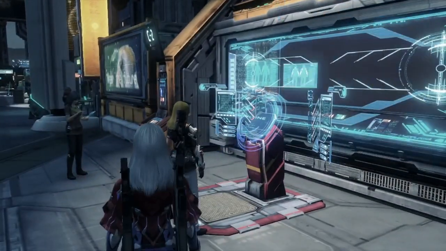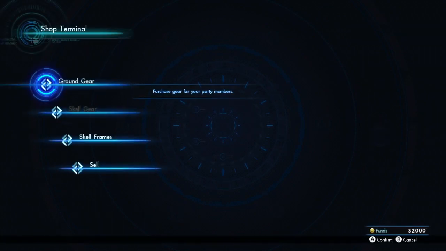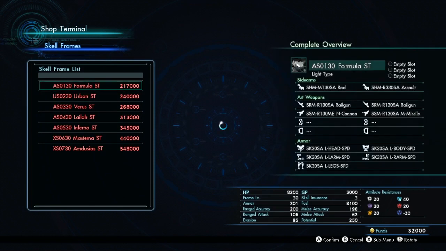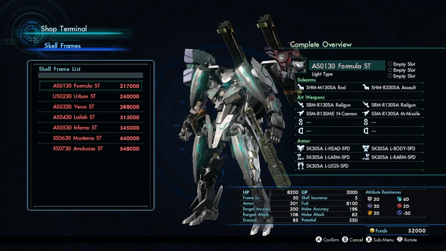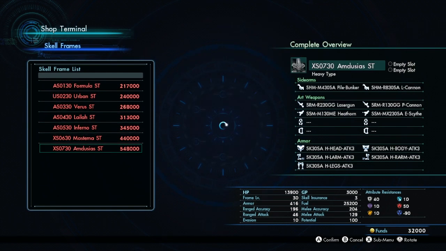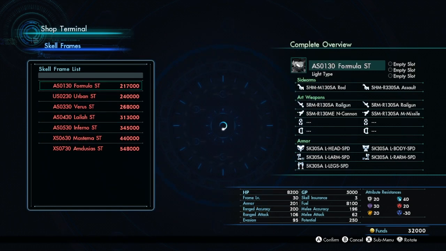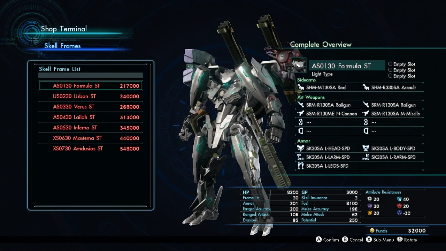This should be actual ground gear store. Yep. You're asking if you can buy a Skell? Technically, because you don't have a license, it won't let you. But you'll notice technically that this is how much funding you would need to buy one. Even the most basic Skell is 217,000. We have 32,000.